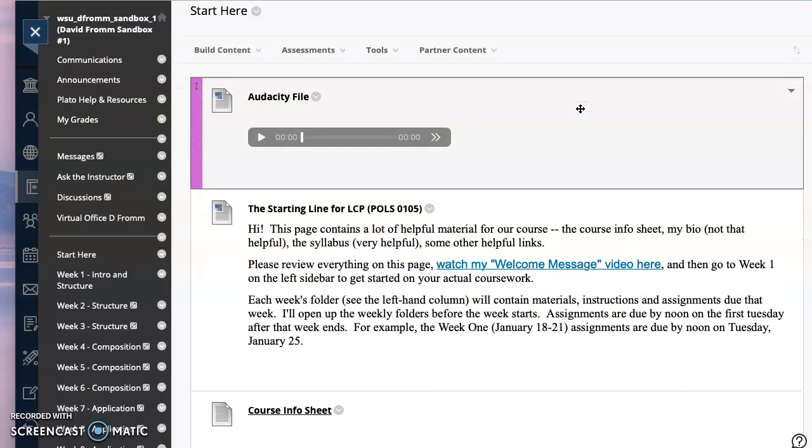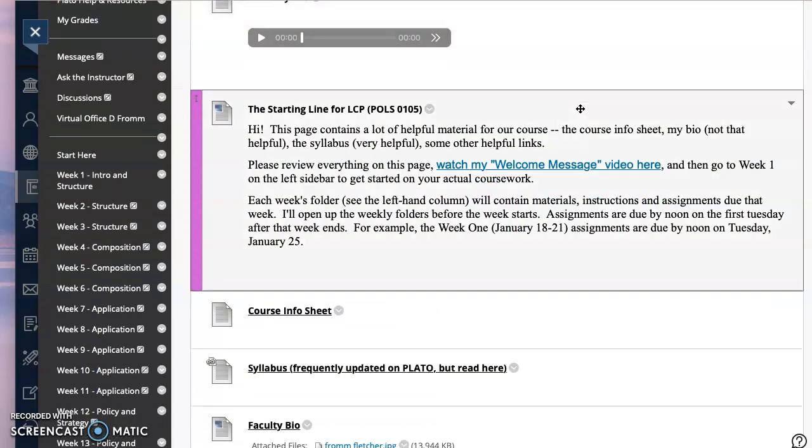As you can read, this is Law of the Courts and Politics, POLS 0105. This is an asynchronous online course, which means obviously that we won't meet in person. We won't really Zoom much, if at all. And it's going to be you guys doing a lot of work on your own, but hopefully we can interact and build a community so that we can all benefit from learning together.